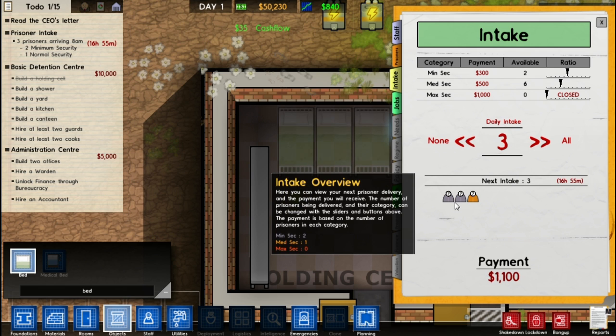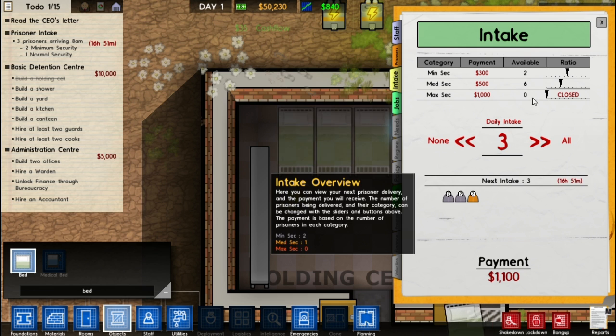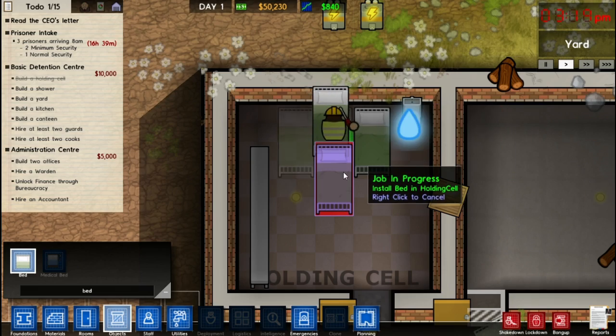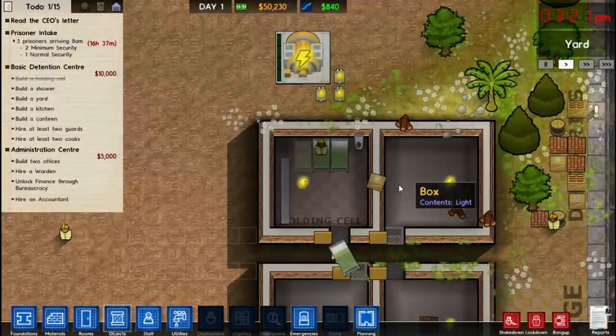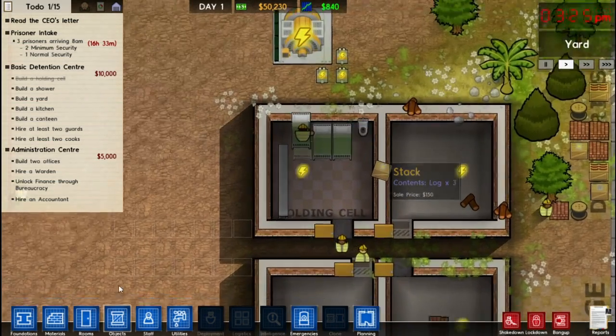So we'll have 2 normal and 2 min security prisoners and 1 normal. And you can tell what security they are by the color, with gray being minimum, red being maximum, but you can't see any here. Normal being orange, and then there's a couple other unique types, but we'll get to that in a later episode. So right now we have this power station, but everything's still dark.